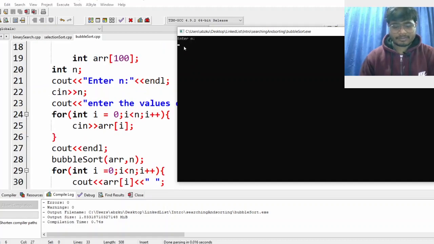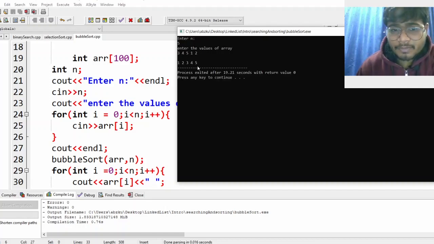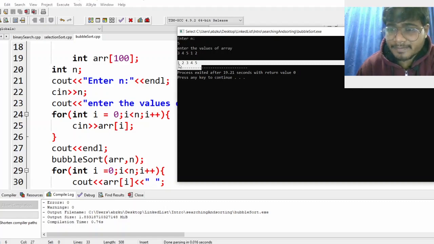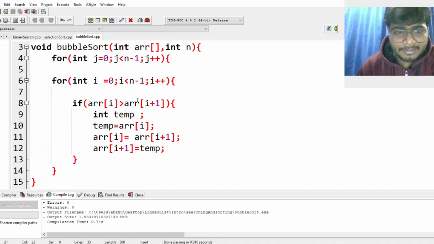It's happening, so enter n, which means let's take 5 values. The values are 3, 4, 5, 1, 2. What should I expect? 1, 2, 3, 4, 5. Make sense? Even if you do it till n also, it's fine.